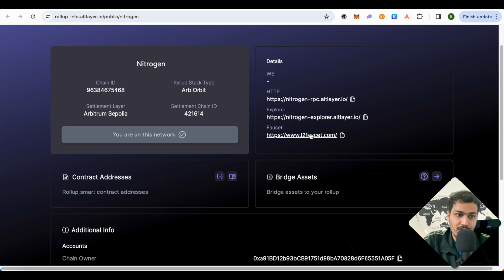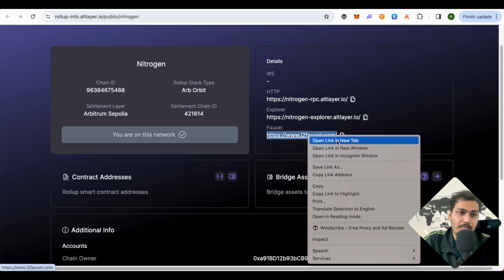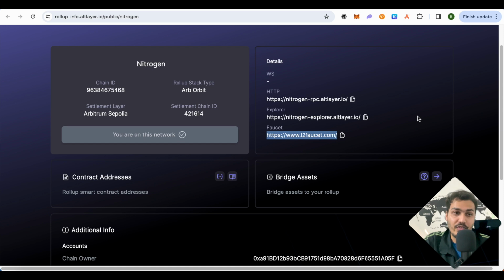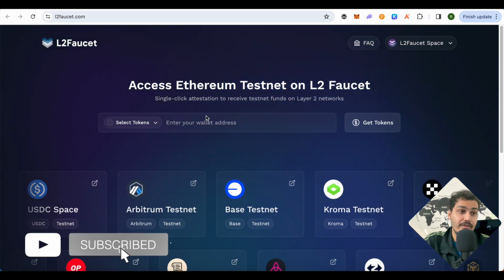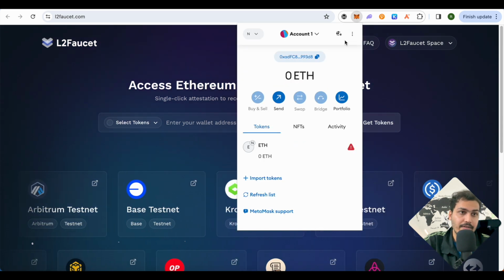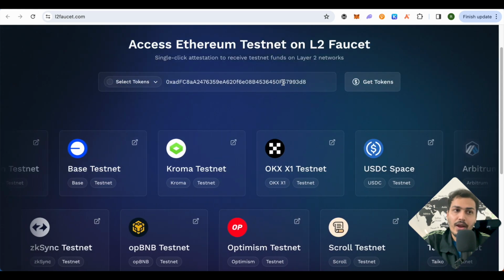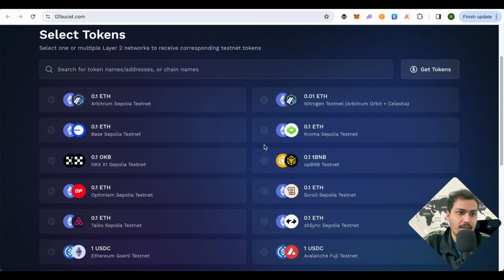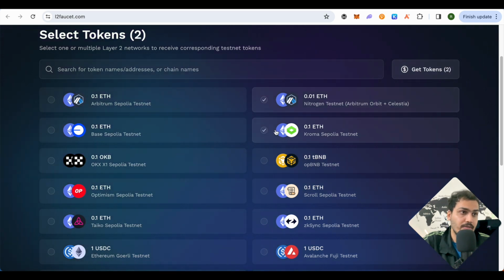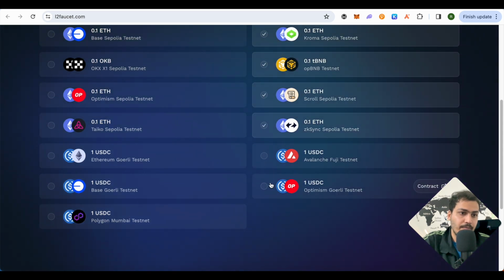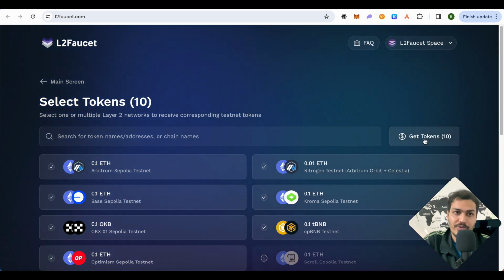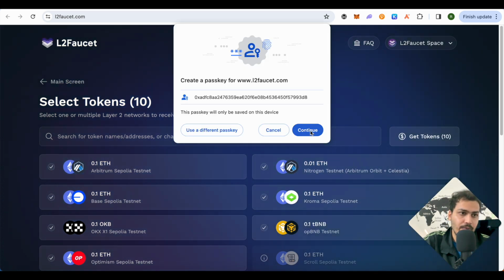Now you will be able to find this option of faucet. Just simply open this particular link so we can get some funds on our testnet. So after opening it up, this is how it will appear. Over here, just enter your wallet address, which is our MetaMask wallet address. We will just copy it up, paste your address over here, click on select tokens, and then select tokens over here. Make sure that you select at least the Nitrogen ones, the testnet tokens, and you will be able to select at least 10 tokens over here. So just select 10 of them. After that, just simply click on this option of get tokens and click on continue.